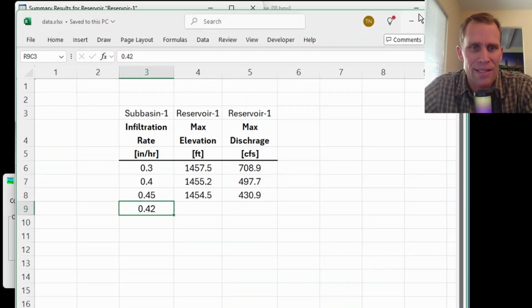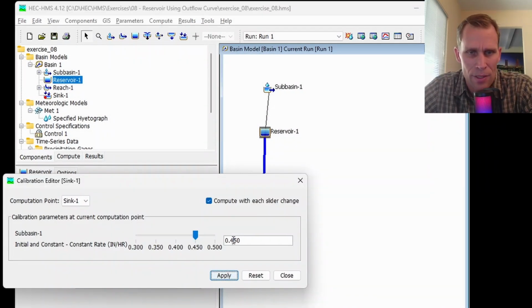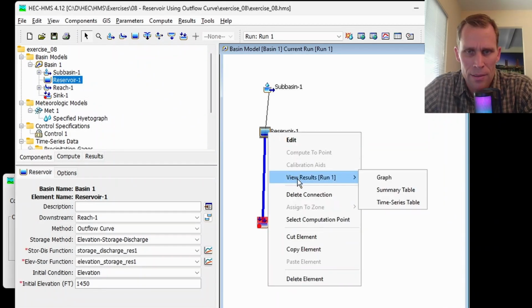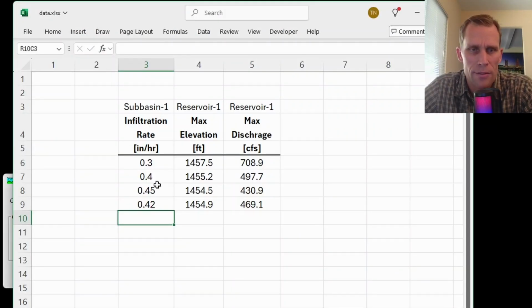I'll go back to HMS, close that. And now I'm just going to type in 0.42 and then tab, and then it ran. So I'll right click and then summary table, 1454.9, almost there. All right, I think the answer for us is going to be 0.41.